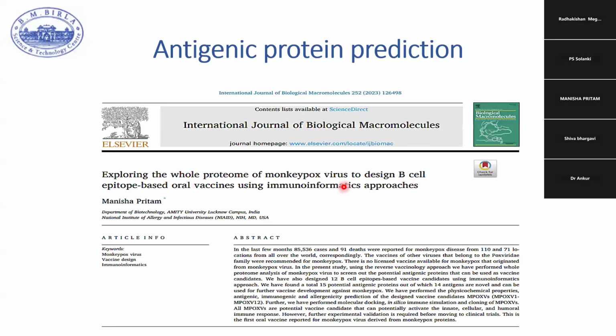So this is a paper for monkeypox virus. It's a newly emerged virus. If you are interested in developing some vaccine candidates or you want to predict some novel antigens, you can read this paper.